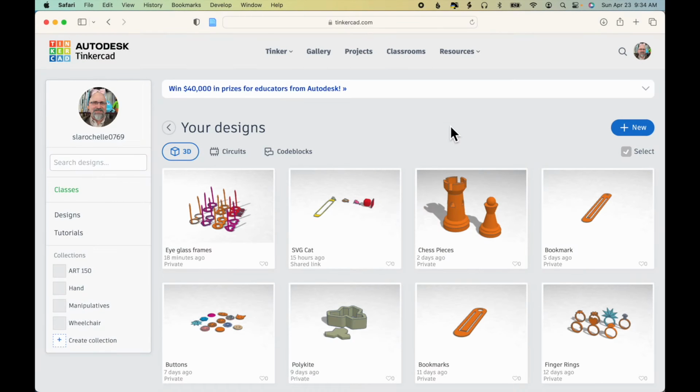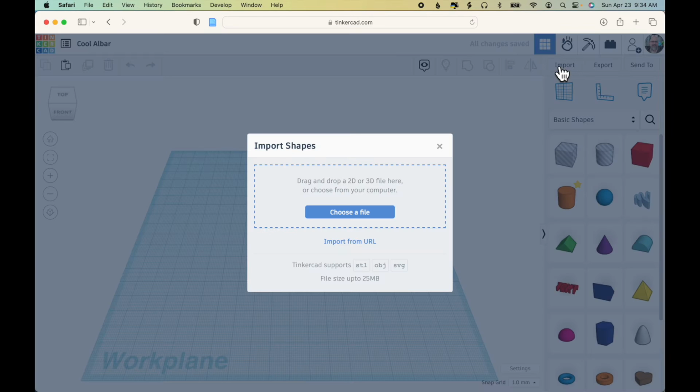In this lesson, we're going to import an SVG file and create a 3D printable model from it. So the first thing we'll do is click New, 3D Design. And if you click Import, you notice that Tinkercad supports STL and OBJ files, which are virtual 3D model files, but it also supports SVG, which is a two-dimensional image file.